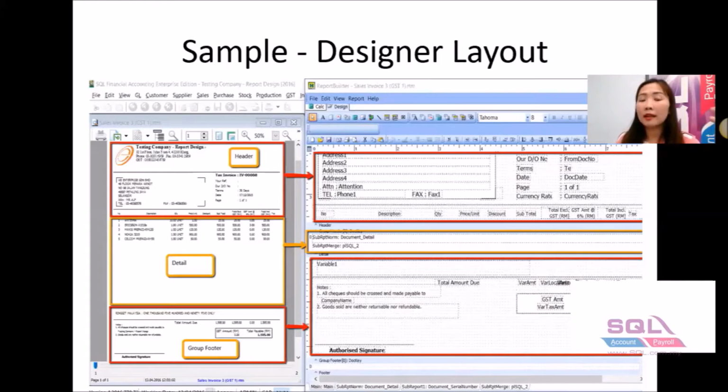Lastly, the footer part will have your company bank information, some amounts, and maybe a signature. That's just simple. So this is the structure of a report: header, details, and group footer.